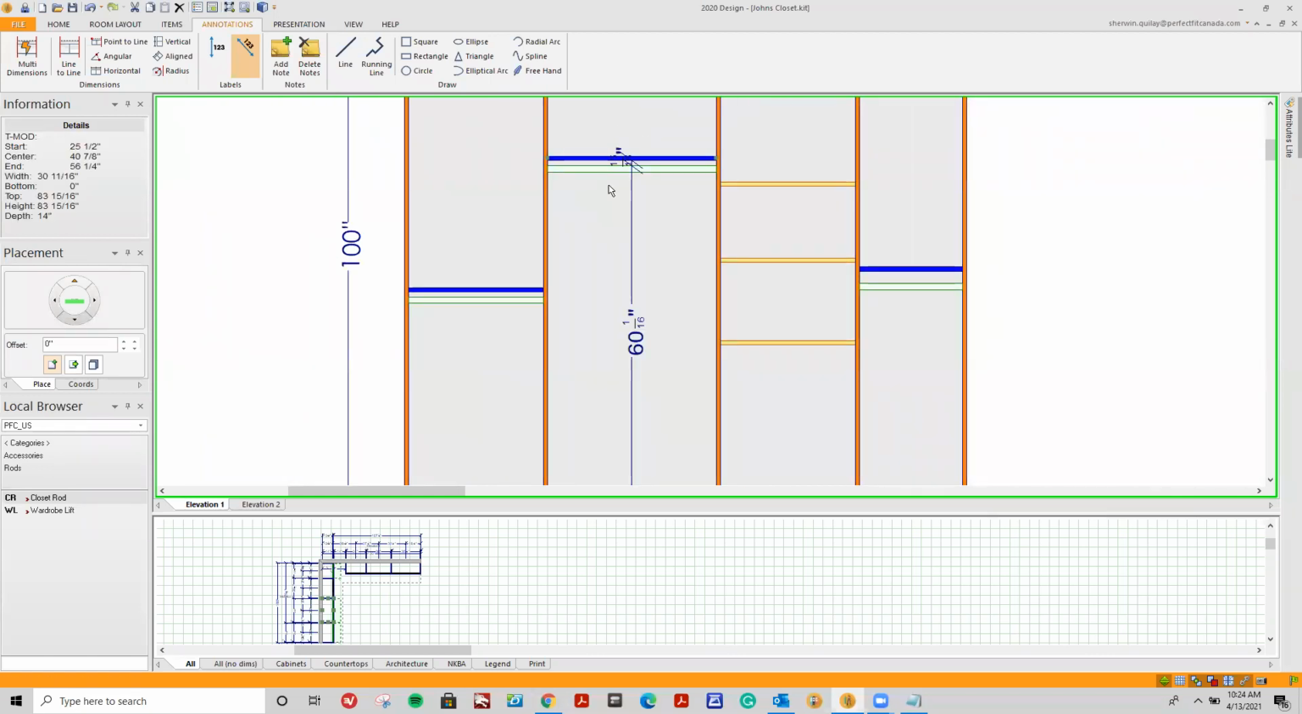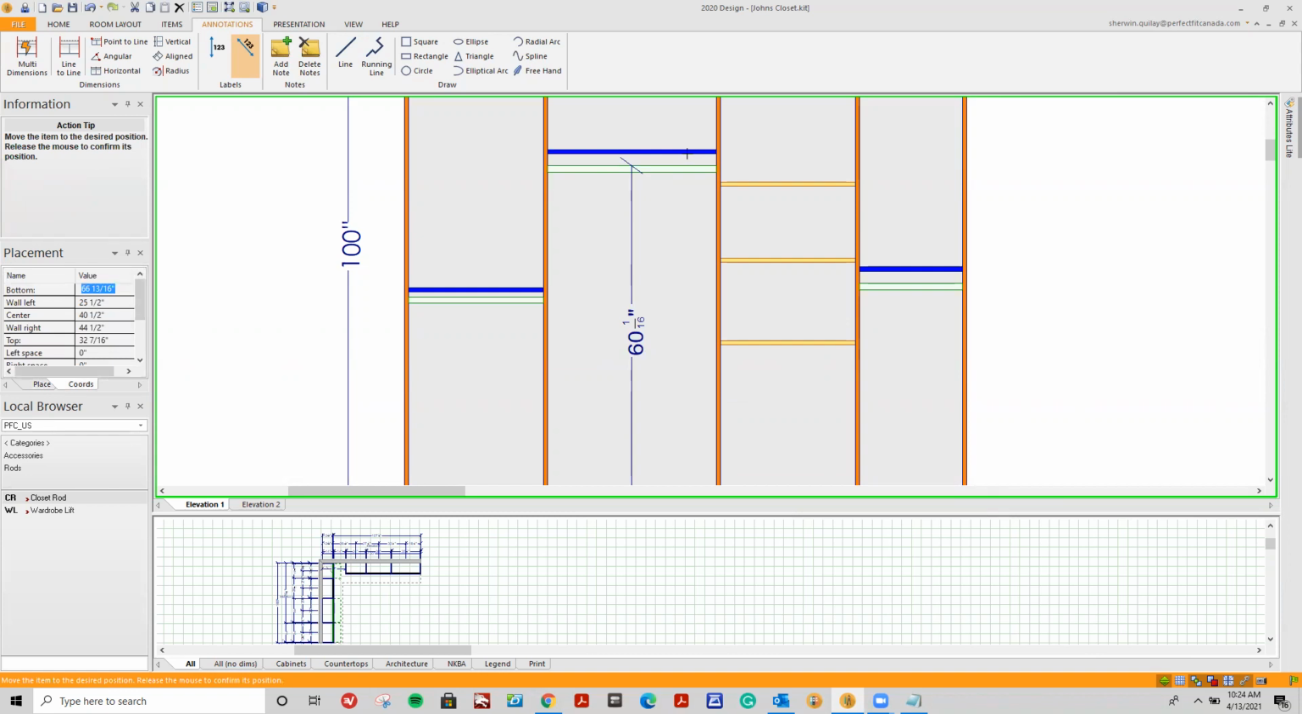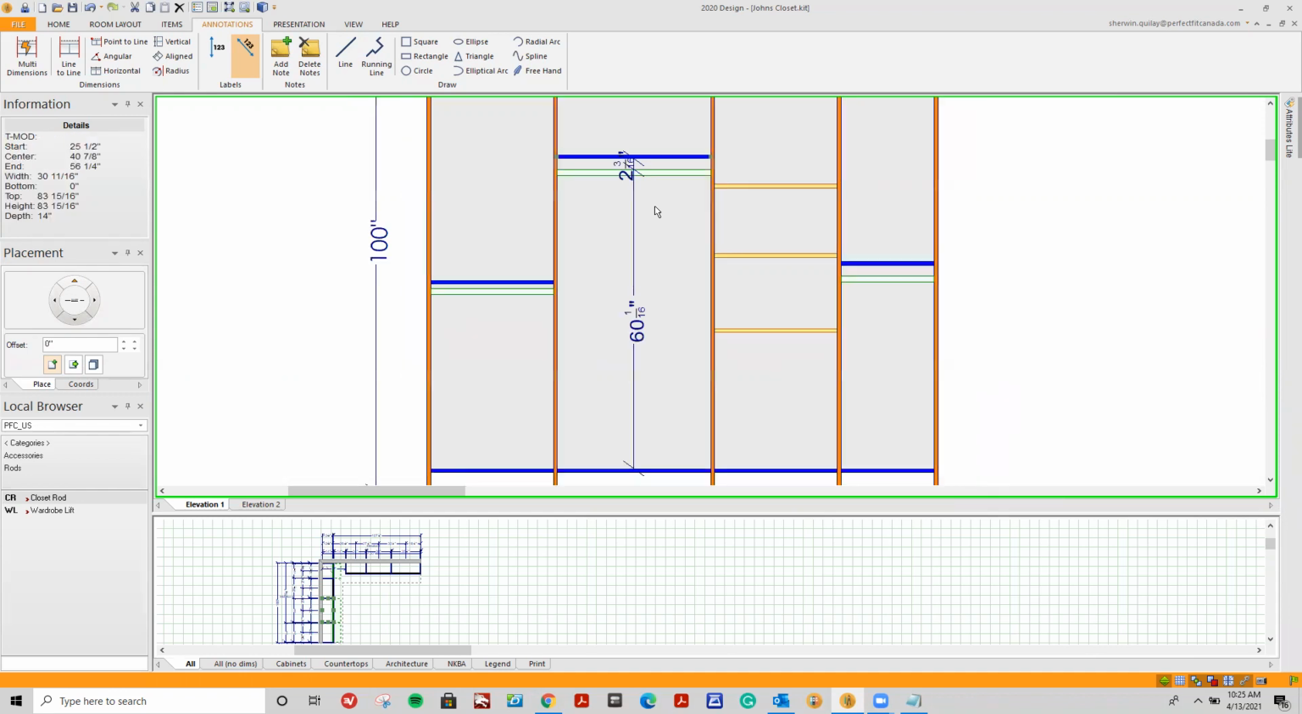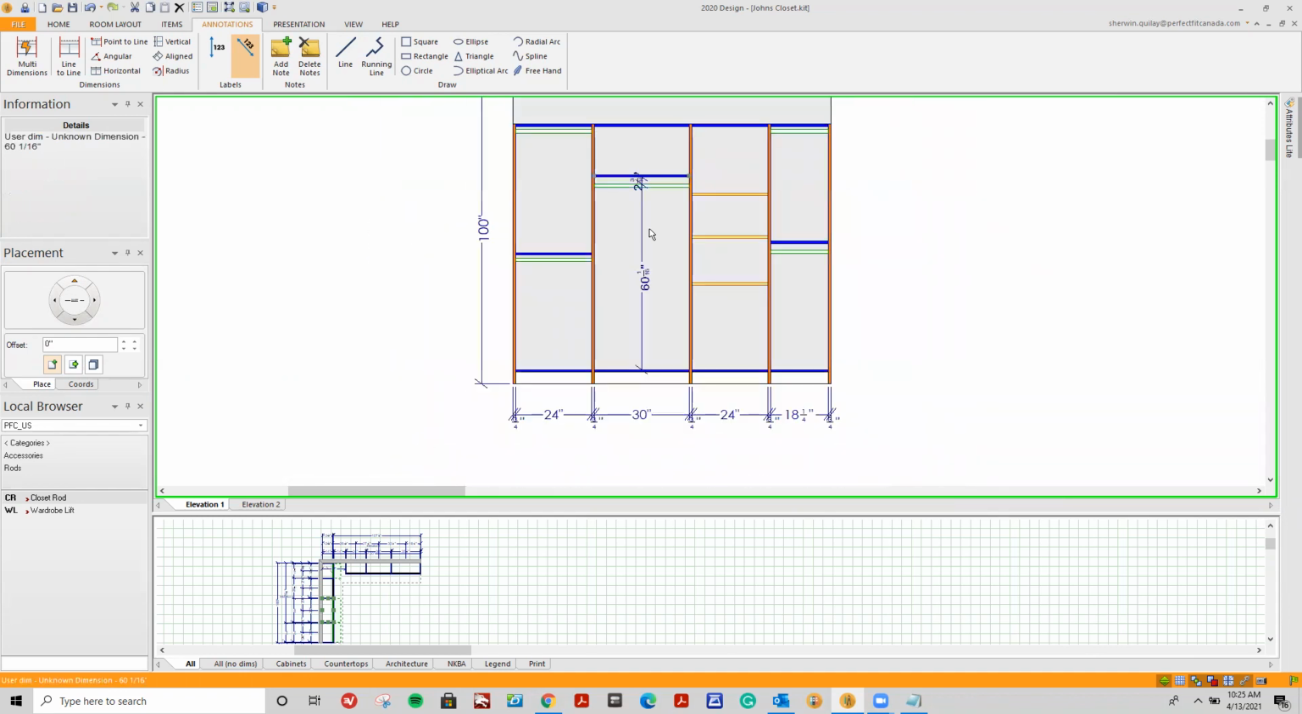Some people might say that's not enough clearance. So what I could do is left click on my fixed shelf, move that up one hole, and now I have 2 3/16. So this might be a little bit better for your clients, again, depending on your clients. So again, we're going to move it using our annotation button.